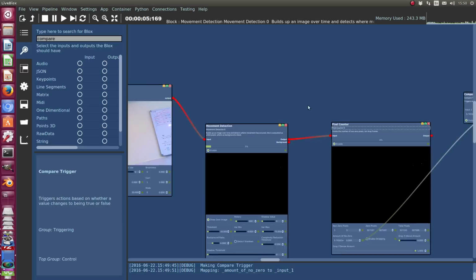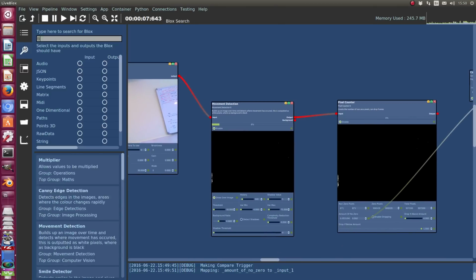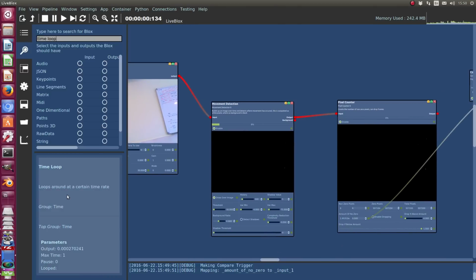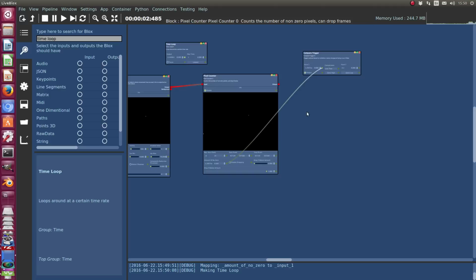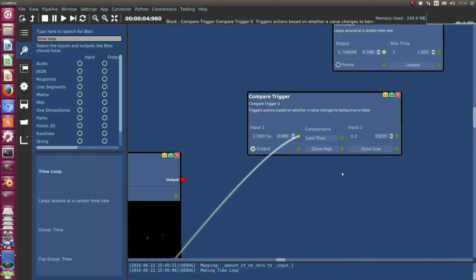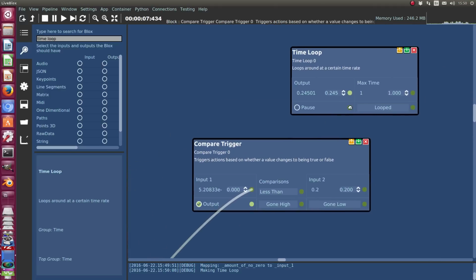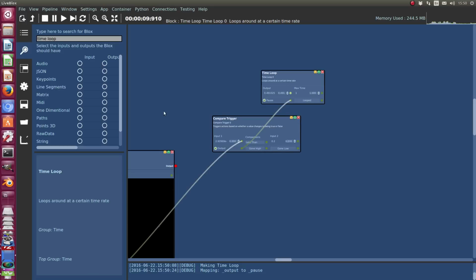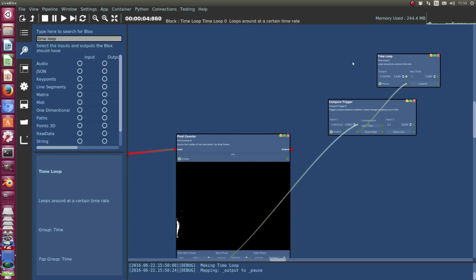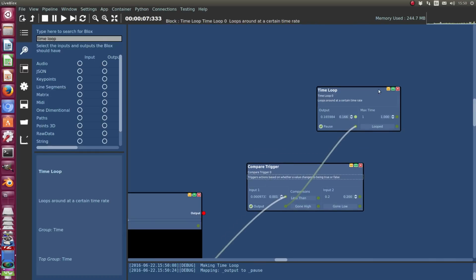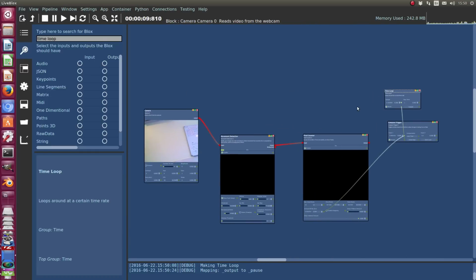And then we just take another block, which is called a time loop. What this block does is it just loops around. You can see here, every 1 second at the moment it's just making that. We're going to pause that when there's no movement, so I'm going to go from here to here. When there's no movement, it's paused. When there is movement, it's not paused, and it will loop round, and we can then use that to trigger the action to take the photos.